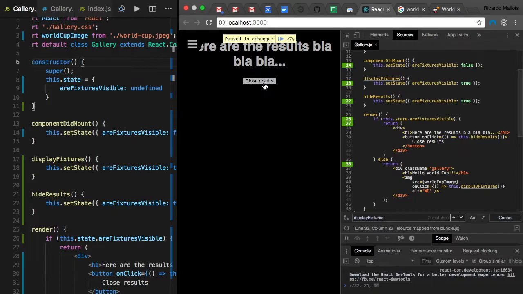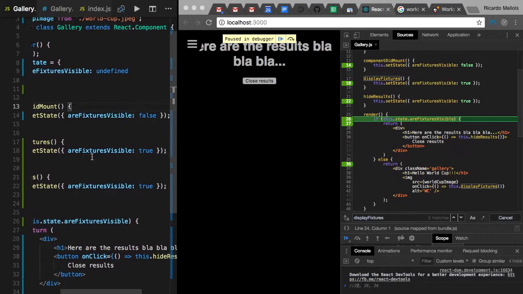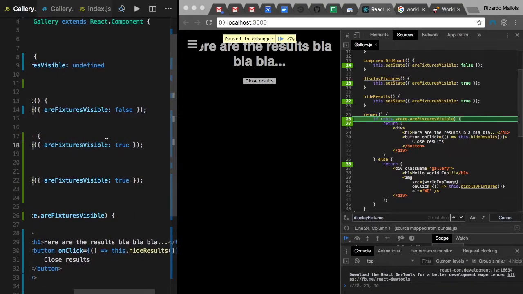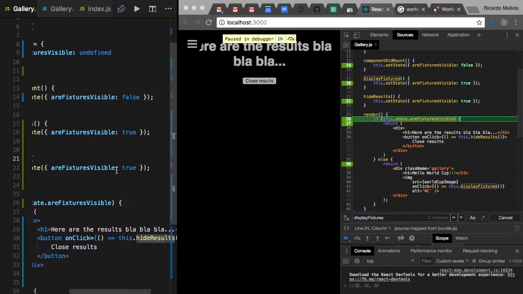Okay, so let's see what happened. I click on close results. Look, line 22 makes sense, right? I'm clicking a button. Then it will try to re-render, which is correct, 26. But what's the value of fixtures visible? I was expecting now to be false, right? Because I want to close that. But if I hover, it's true. Hey, wait a minute. That's not what I was expecting. So it's now the opportunity to go to the code and realize that you did a typo, because display fixtures is true. But then on hide, we should change it to false. And that's the problem.